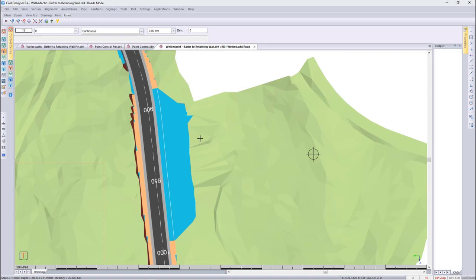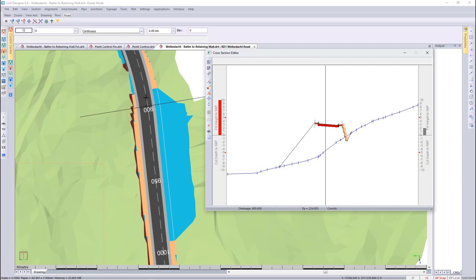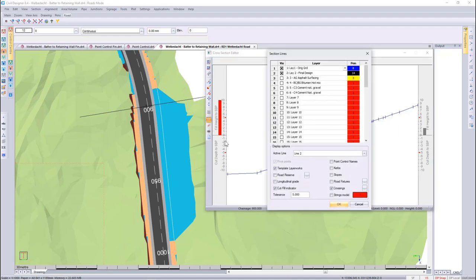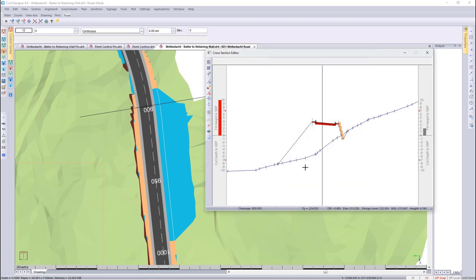Looking at what we have in front of us, I'm going to section, graphical edit. As our road is coming from the top down towards the bottom, the left-hand side is actually this blue embankment. Beforehand, I went to my display settings and turned on the cut fill indicator. Let's use 7 meters. Where our shoulder breakpoint is higher than 7 meters, we want to apply a retaining wall.